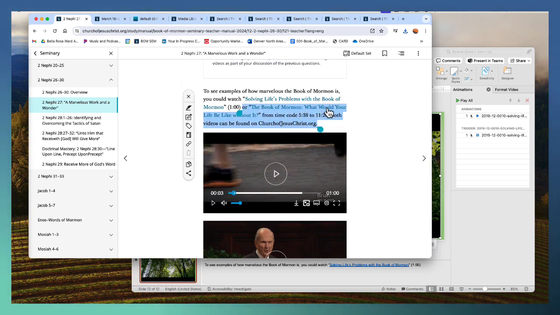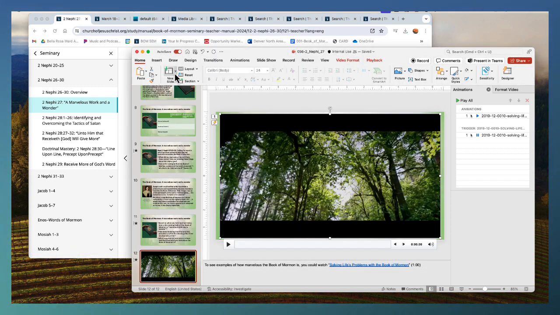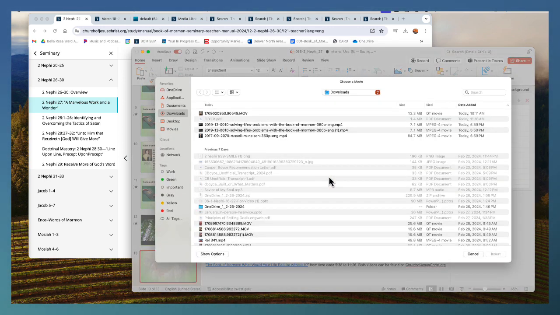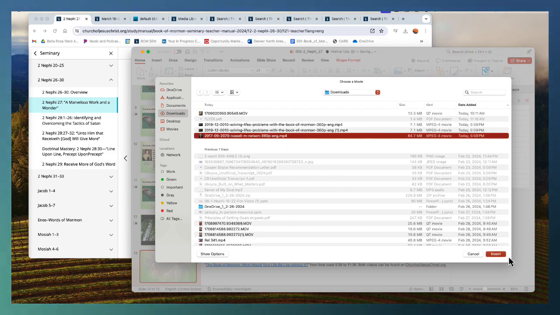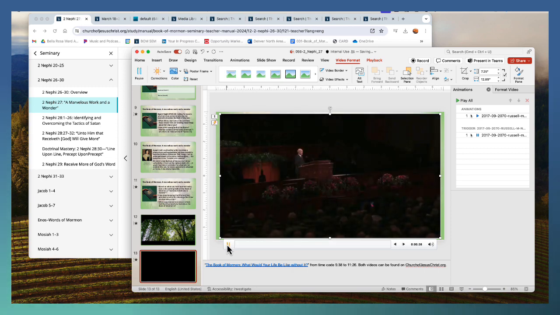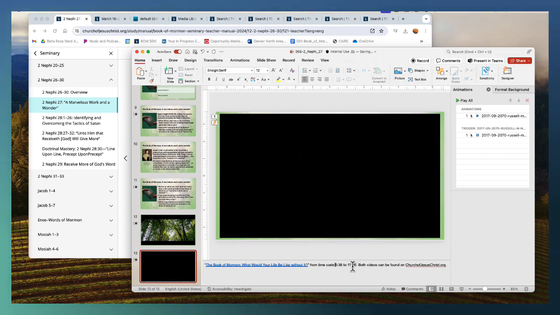So I'm going to copy this text right here. And then I'm going to come back and I'm going to hit new slide, full video, and I'm going to paste that there so I can see these time codes. I click on this, I go to my downloads, here's that talk. Now here's the entire talk here. So if I hit play, it starts at the beginning, and that's not great. So I need to trim this video down to this.